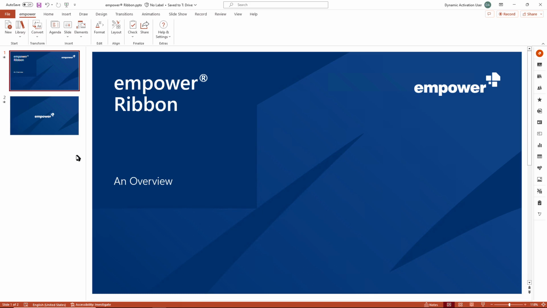Please check our tutorial on the slides user settings to learn more about how to change your ribbon view. The Empower ribbon is structured from left to right so that you know which steps to follow when creating new presentations. In the group Start, you can access our Empower library in the full view window.